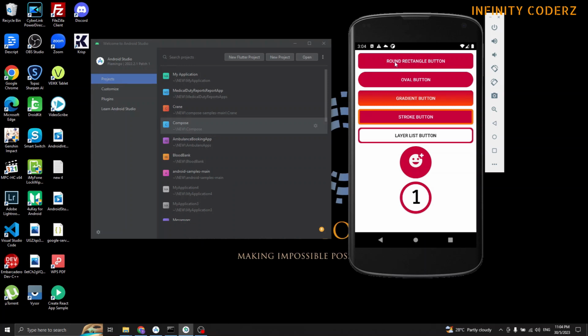For example, creating a round rectangle button, oval shape buttons, applying a gradient to the buttons, doing a stroke for the buttons. This is the example of layer list buttons. And we can also create a circular button by adding an image or by adding an image and text. So without further ado, let's dive right into how to create the particular button that was shown in the demo.